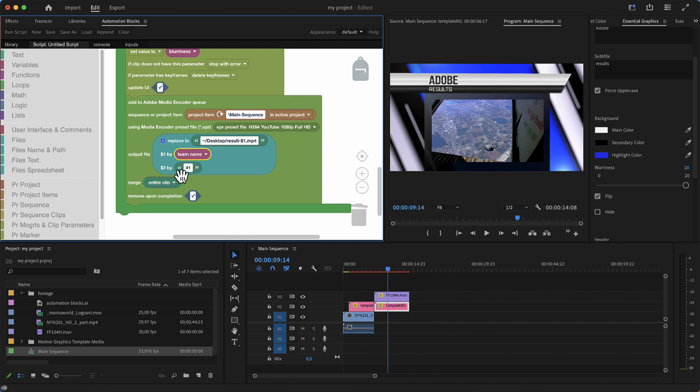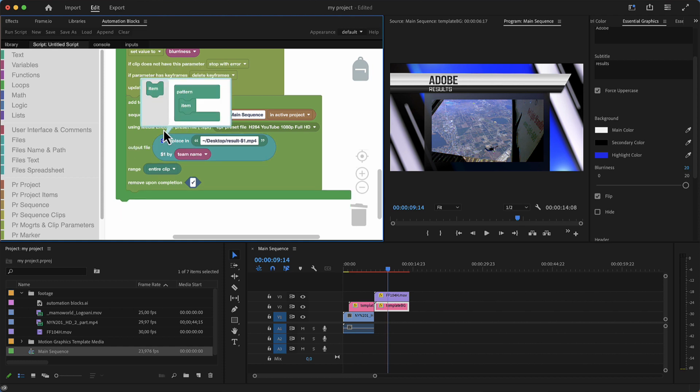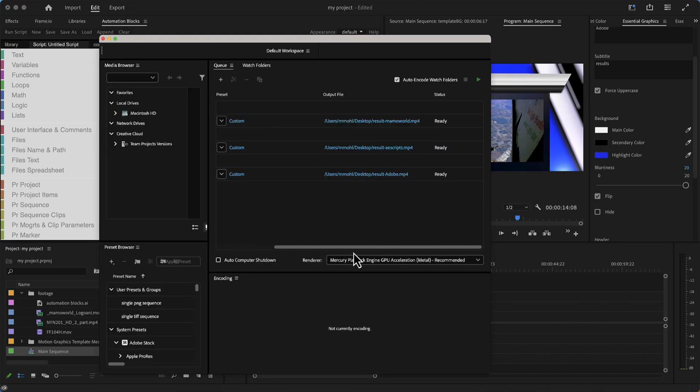This means use this text, but replace the $1 by this variable. We don't need a $2 in this case because we just want the result name to depend on the team name. So I remove this second entry, and now let's try this again. If we now open Adobe Media Encoder, you can see that we have results mamoworld.mp4, result ascript.mp4, and result adobe.mp4. So let's render those really quick.